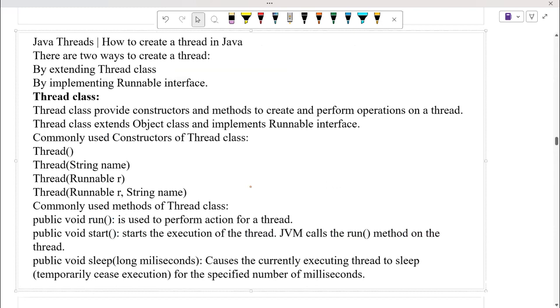We also have a Thread class present. We can extend Thread, or we can implement Runnable. So we have a class as well as an interface present with us. We can use any of them, and the Thread class has four different types of constructors present in it.